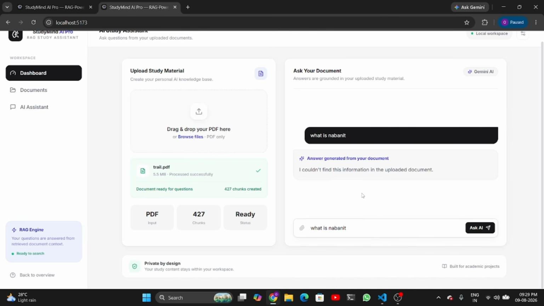Okay, finally. To summarize the technical implementation, the front end is built using React, TypeScript, Vite, and Tailwind CSS. The backend is built using Python and FastAPI. PyPDF is responsible for PDF text extraction. The extracted text is split and divided into meaningful chunks.